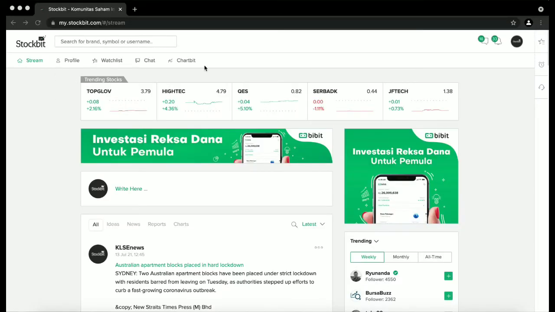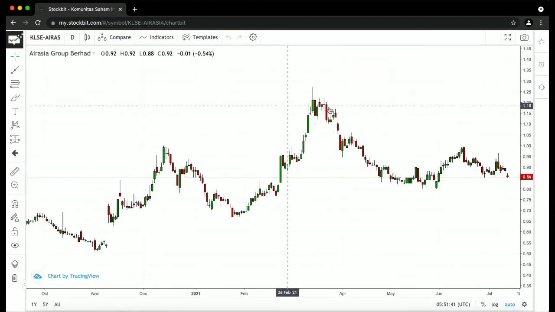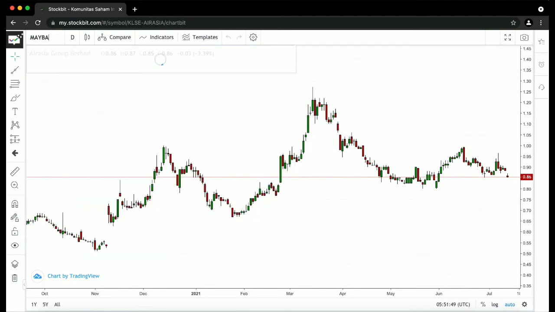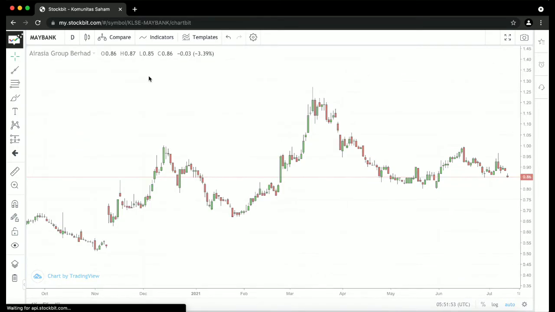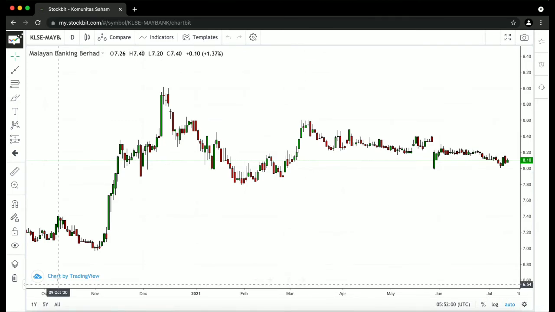Besides being a forum for discussion, Stockbit also offers users the ability to chart with their Chartbit function. So if I go up here into the menu bar and choose Chartbit, you're gonna see a chart of a certain stock that you select. So if I wanted to choose another stock, like Maybank, for example, I would search that in the search bar over here, choose it, and now I'll see the chart for Maybank for the time period that I choose.